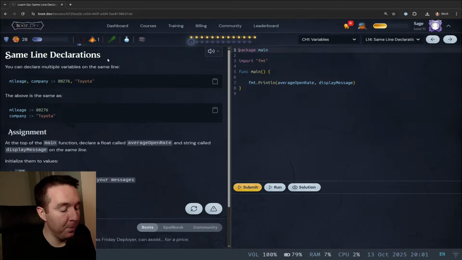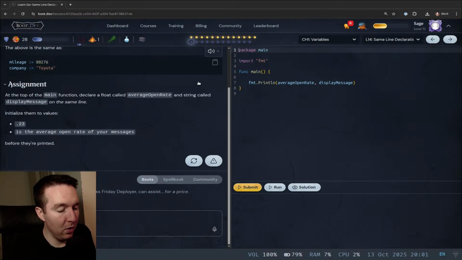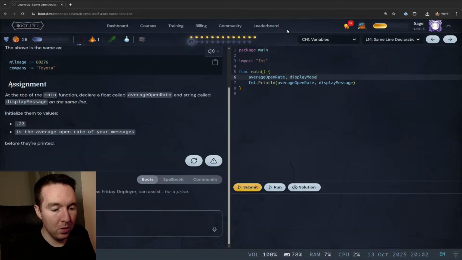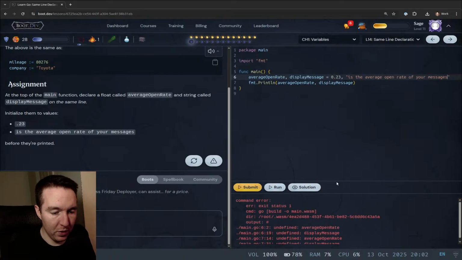So same line declarations. You can declare multiple variables on the same line. So mileage, company, and so on. The above is the same as this. Assignment. At the top of the main function, declare a float called average open rate and a string called display message on the same line. Initialize them to the values of this. So what was it? Average open rate and display message. And it's going to be 0.23, and it's going to be is the average open rate of your messages. Whoops, I did something wrong.